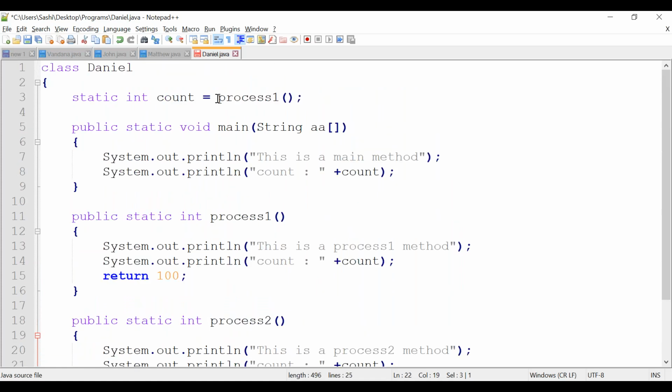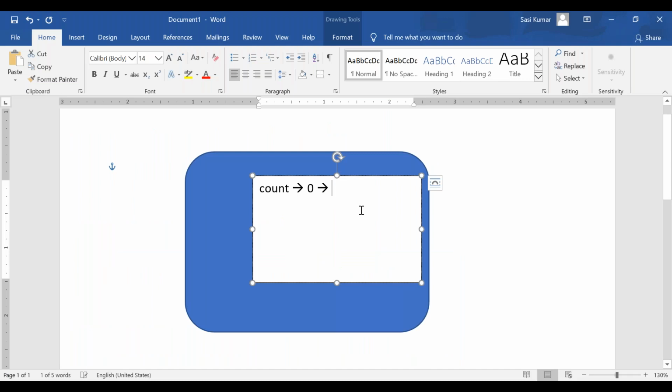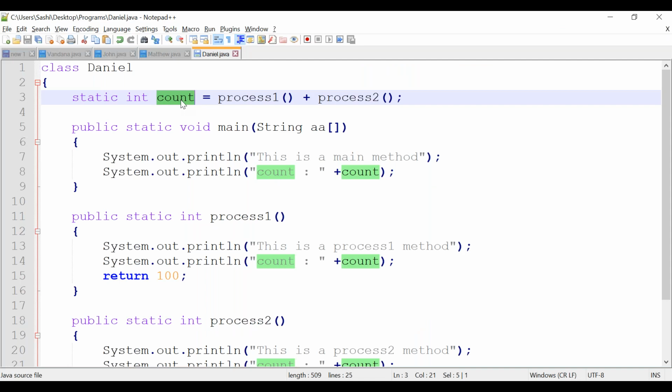What I am trying to do here is process1 plus process2. What will happen here? Very easy, you just need to understand the logic. Step by step we have seen it in the first class. First count will be loaded with 0, correct? The count value will be loaded with 0 by default when you run this program. Then reinitialization will happen from top to bottom.